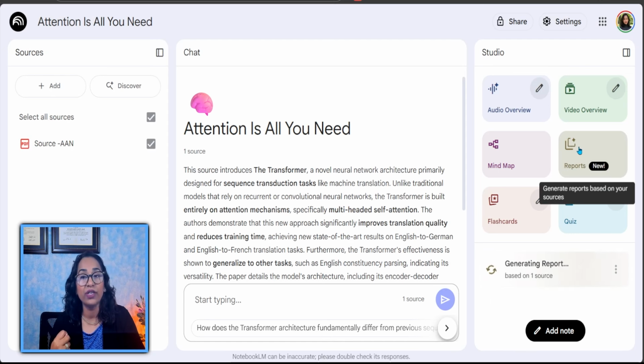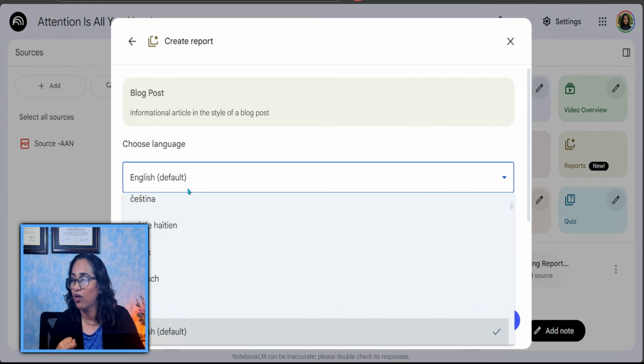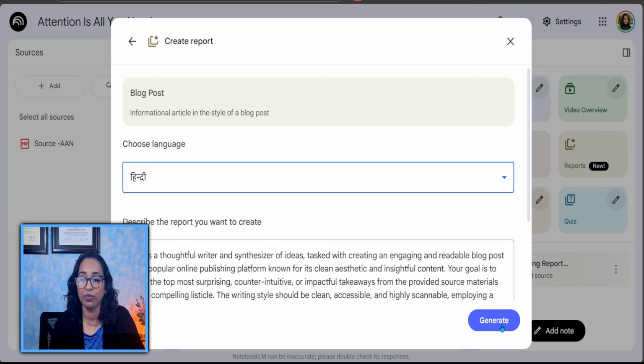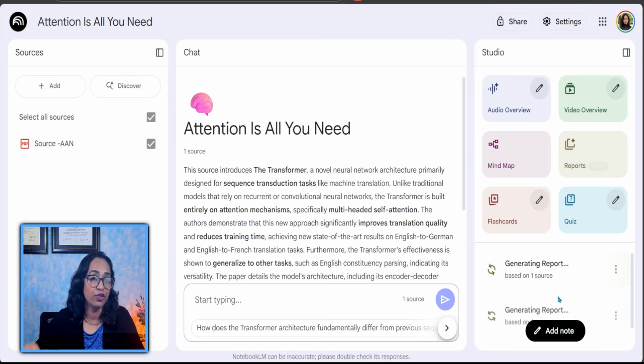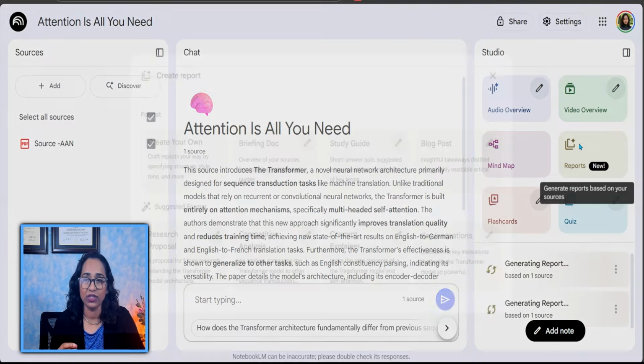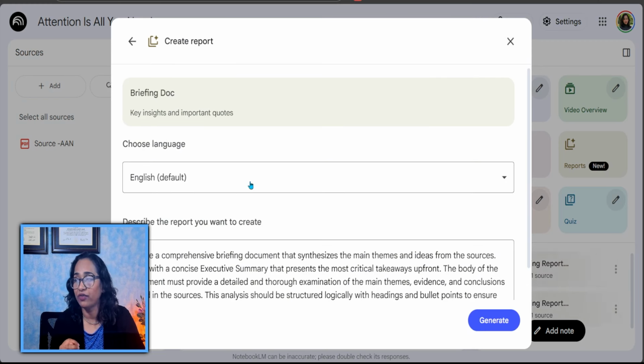And I'm also going to come back to the report and click on the blog post. And here I am going to select another language. And why I'm doing this is if you're an educator and if you have students in your class that speak multiple languages, then this could be something really useful for you to create a blog post and have your students read in multiple different languages. So that's for the report system. Let's go back and click here. In your briefing doc, also you have all the same options, you can edit and change.